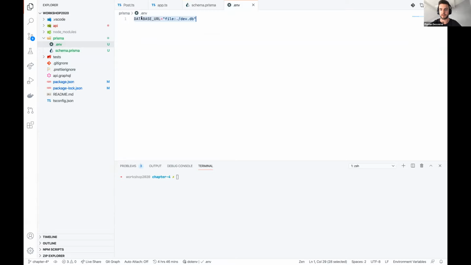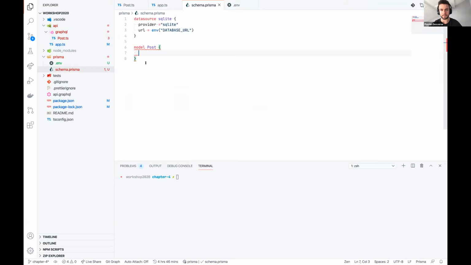Okay. Once that is done, I guess we are ready to start creating our schema. I'll copy paste it, I can write it, it's fine. So right now we have only one object type, it's a post. So that's what we'll have in our database as well, and we'll model our database schema. So an ID, a post has an ID, the ID is auto incremented.